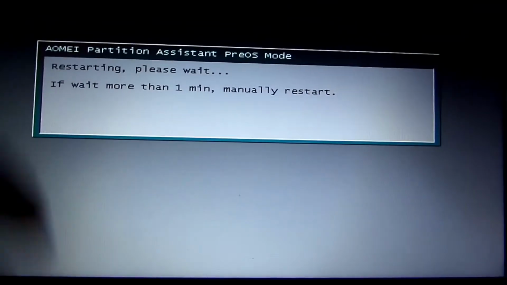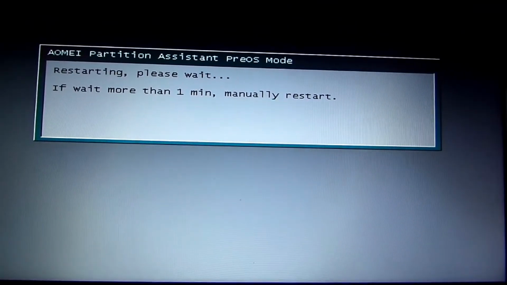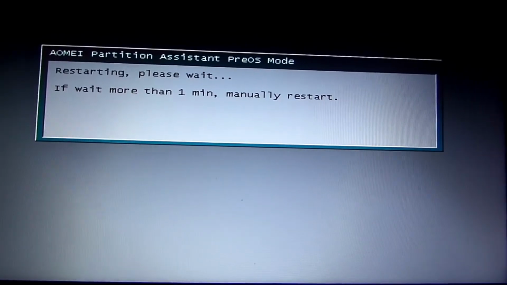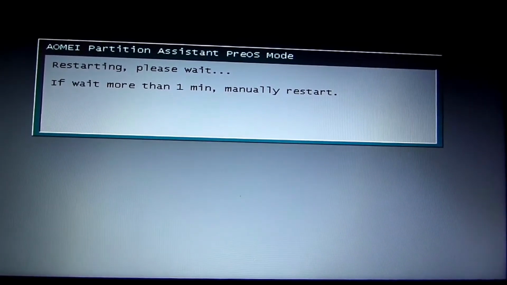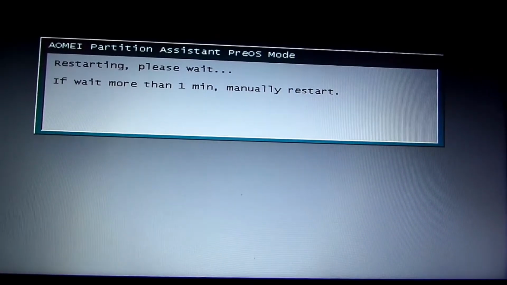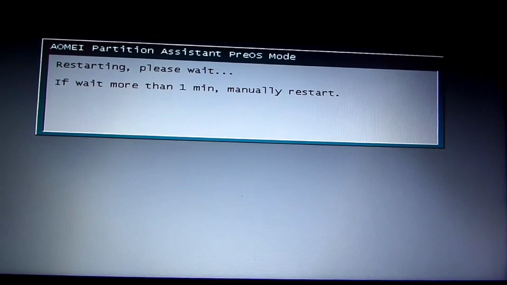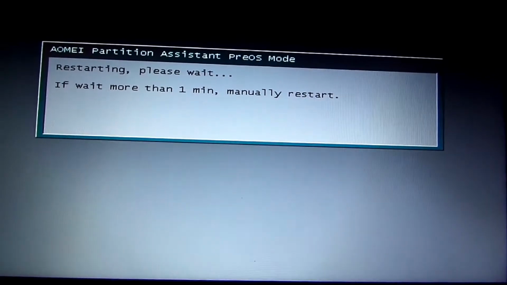Press any key to restart, and it says restarting, please wait. If you're waiting more than 1 minute, manually restart. And if I remember properly, I did have to manually restart because I waited for a minute and it would not restart itself. So I'm going to hold down the power button.